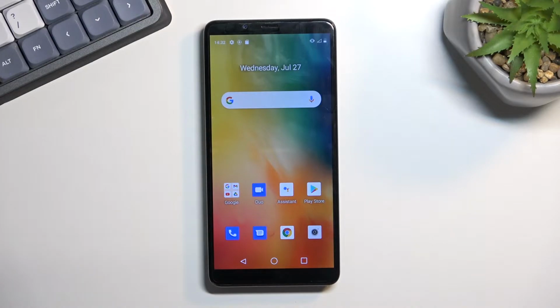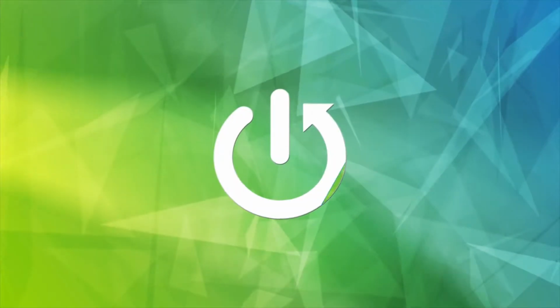Welcome. In front of me is a CUBOT Note 9, and today I'll show you how we can import contacts from a SIM card to the device.